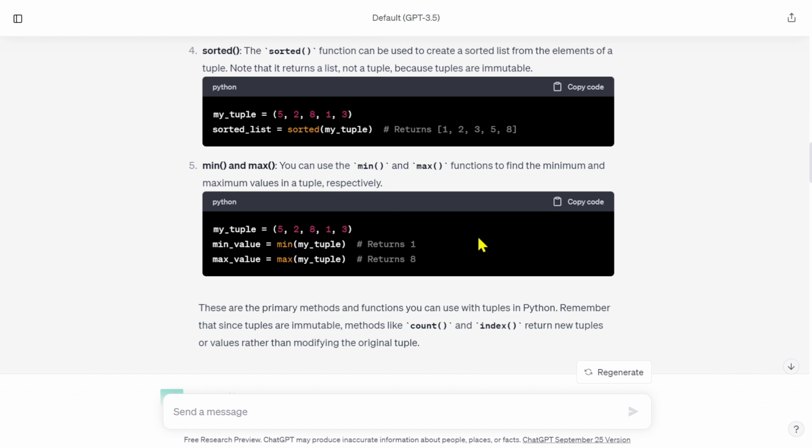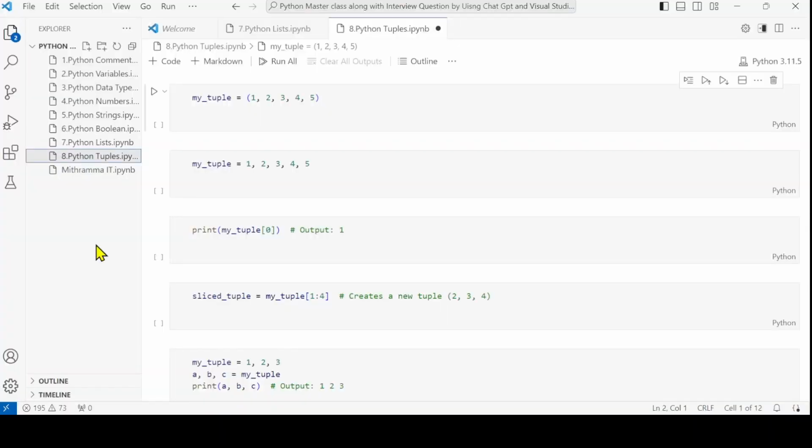This is all about the Python list methods for Python tuples. Remember that since tuples are immutable, methods like count and index return new values rather than modifying the original tuple. This is the end of this video. Thank you. However, in this video, we will discuss Python tuples.